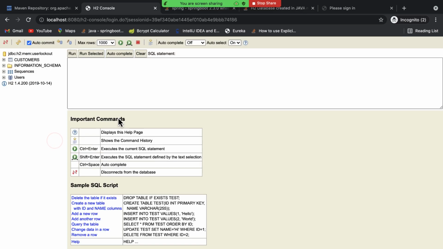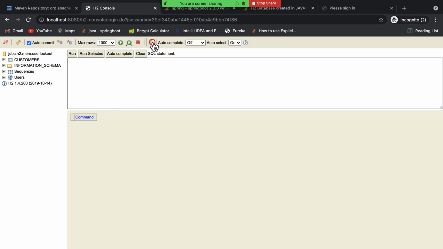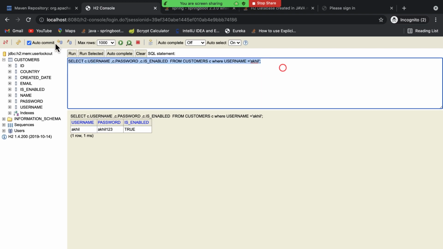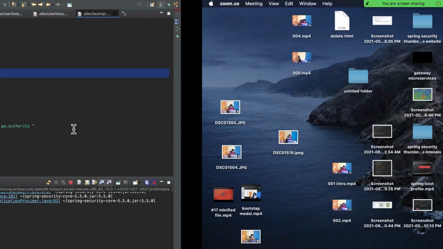Let me connect again. Well, that is gone. Nothing is there. Okay, select from customer. Now if I run this, I'm getting this particular thing, which is perfect. These are the three things my Spring Security will need just to load this particular user from the database. It will check whether this user is enabled or not. If it is true, then it is going to load this data.